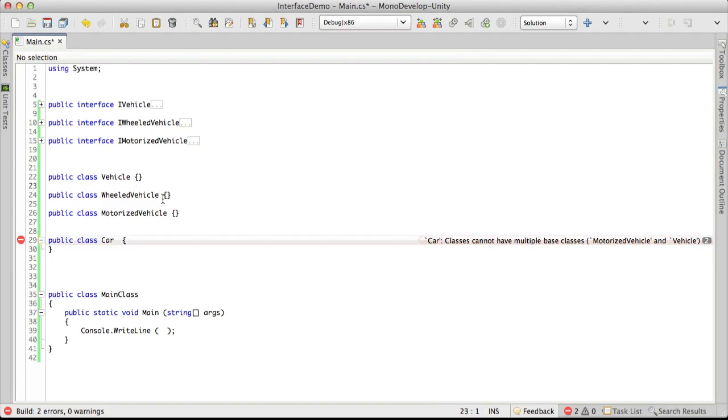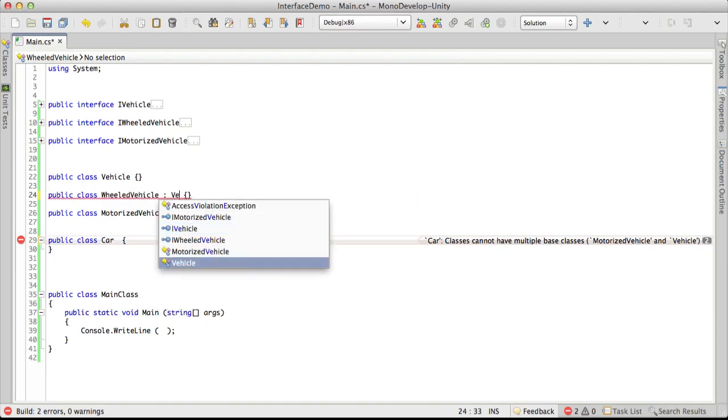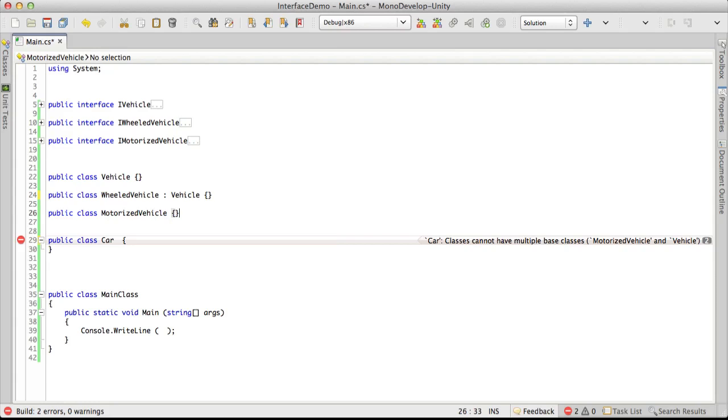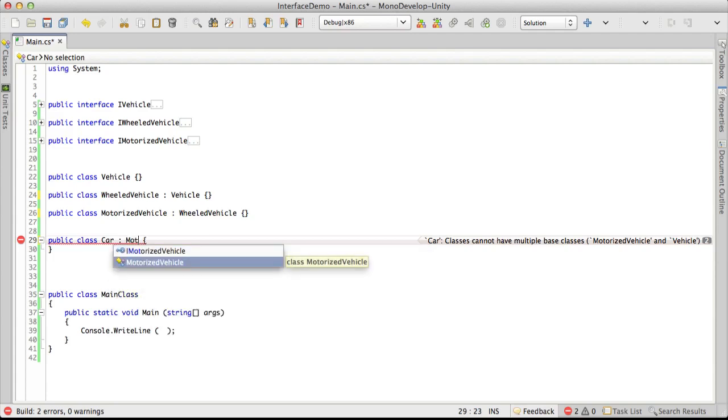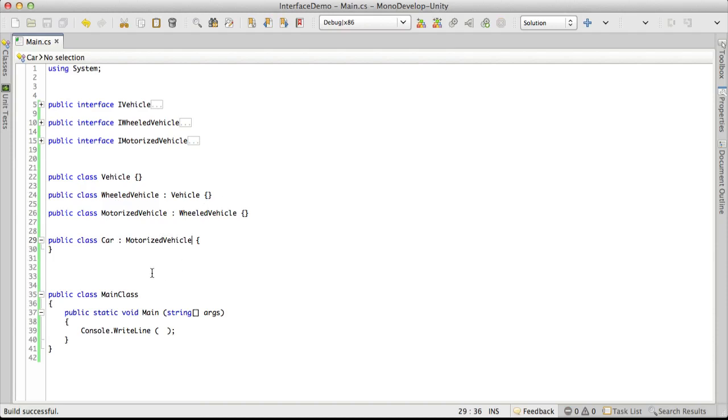So with the way we've been doing things so far, if we wanted to get around this, we could say, okay, we're just going to make wheeled vehicle inherit from vehicle, and we'll make motorized vehicle inherit from wheeled vehicle. And that way our car just has to inherit from motorized vehicle. And if we build this, we notice there's no errors. Everything is great. It's going to have all of the functionality of all three of these classes, including all of the methods and properties and fields inside of them.